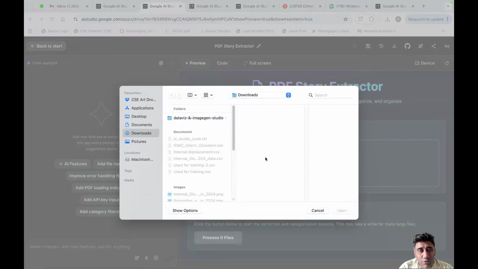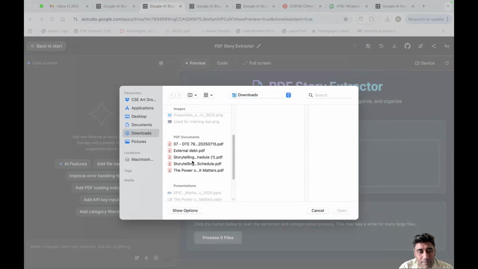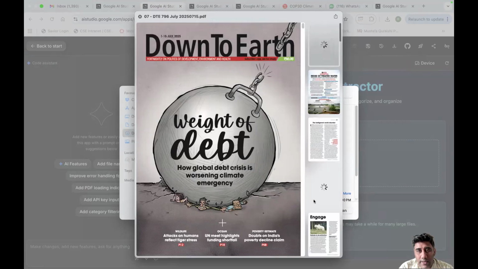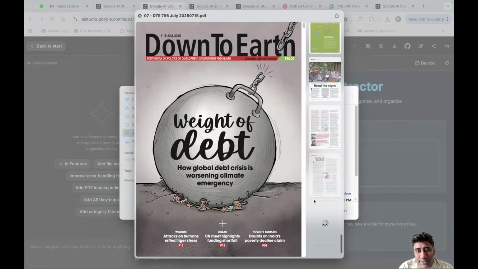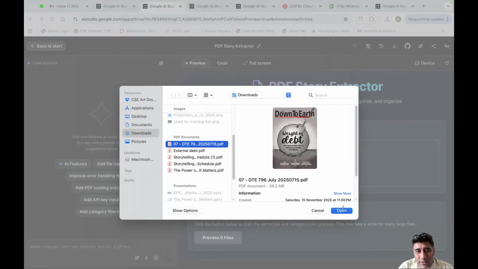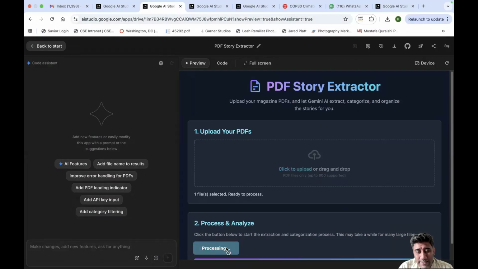So I just have to upload it, and I just have to identify a PDF that I want to work with, and it just does that. So this is a Down To Earth magazine PDF, 60 pages of it. So I just click on it and it just processes. It can take 800 files in one go.